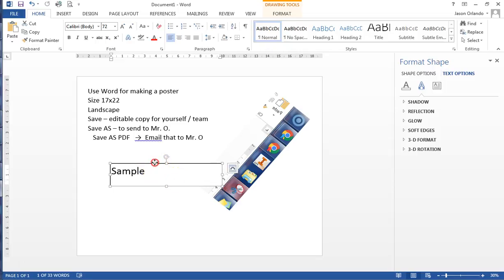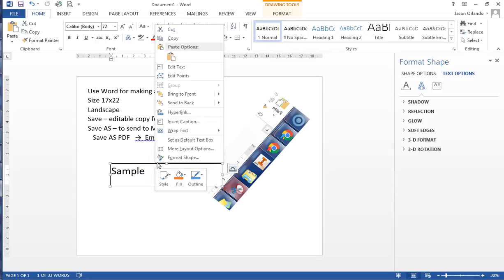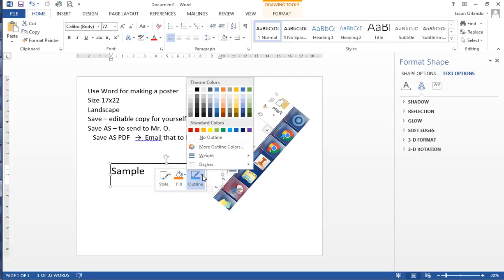There is a border with it. If I right click on it, you can also go into Format Shape, but right here you have Style, Fill, Outline. Under Outline, that's like the border, you can choose No Outline, or if you like it, you can play around with the colors, the weights, the style. But if you want text to show up and not see that it was part of a text box, you can check No Outline.